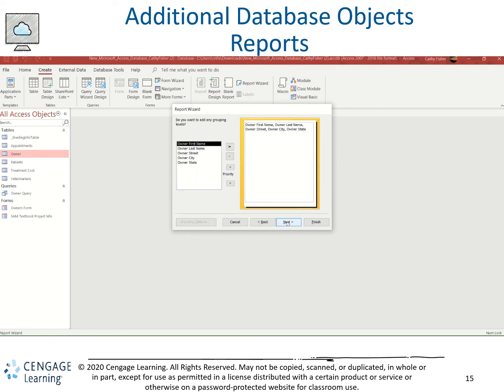I'm going to say next, and then it says, do you want to add any groupings? Groupings mean that they would be grouped by whatever I ask them to. In this case, there's no sense in grouping anything by somebody's first name or last name. That does nothing for us. We might want to group by city, or we might want to group by state to see where you are in the world. So in this case, we're going to group it by owner state.